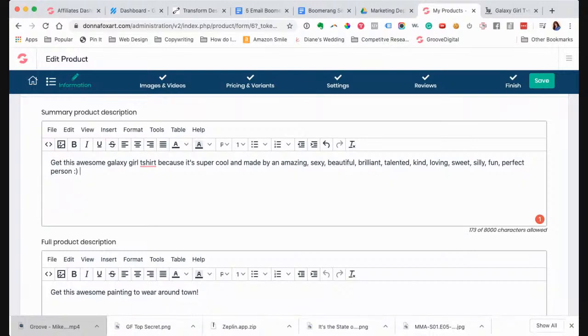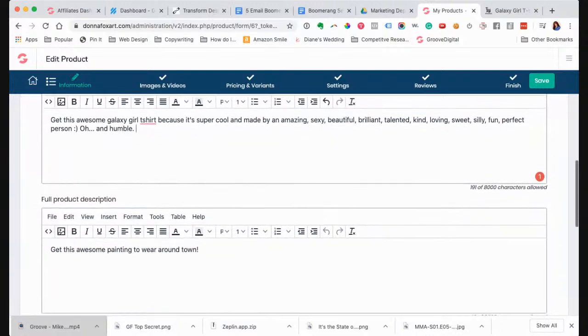So now let's do the full product description. Let's see how fast we can do that, because it's going to require a little more typing. In here, you want to use two or three things. One, use the materials of your product. Use the description. Use the uses of your product. In this case, we're describing a T-shirt. So use this on a sunny, beautiful day so people can see my beautiful paintings, or this incredible wood painting of a Galaxy Girl made by Mrs. Donna Fox.